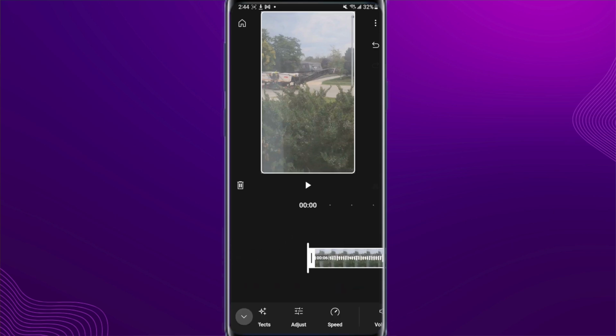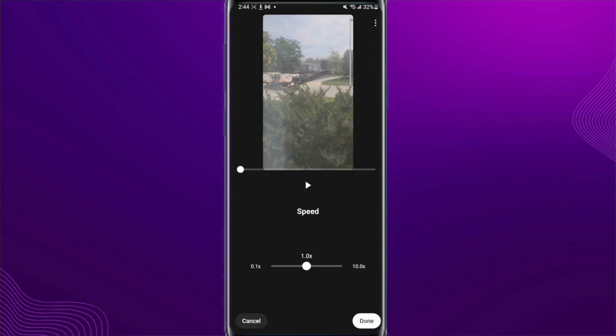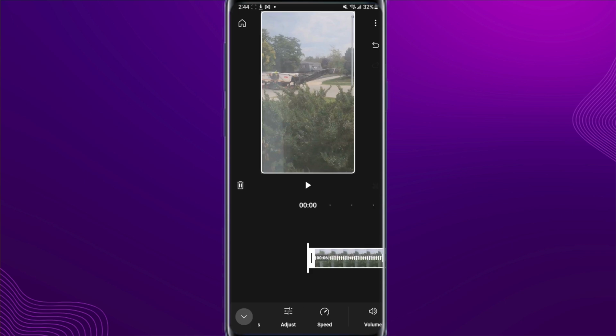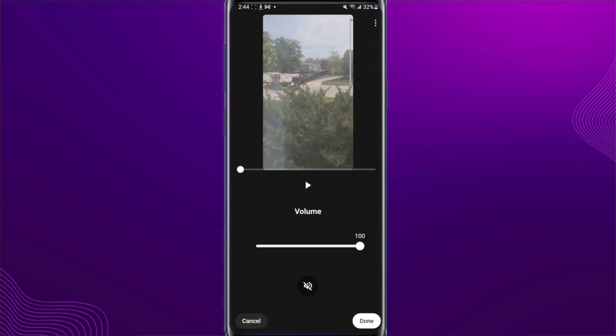After that, you'll find the speed option. In here, you'll be able to control the speed and slowdown of your video. Keep on scrolling over, you'll find volume, and this will be able to adjust the loudness of your video, music, or other things.